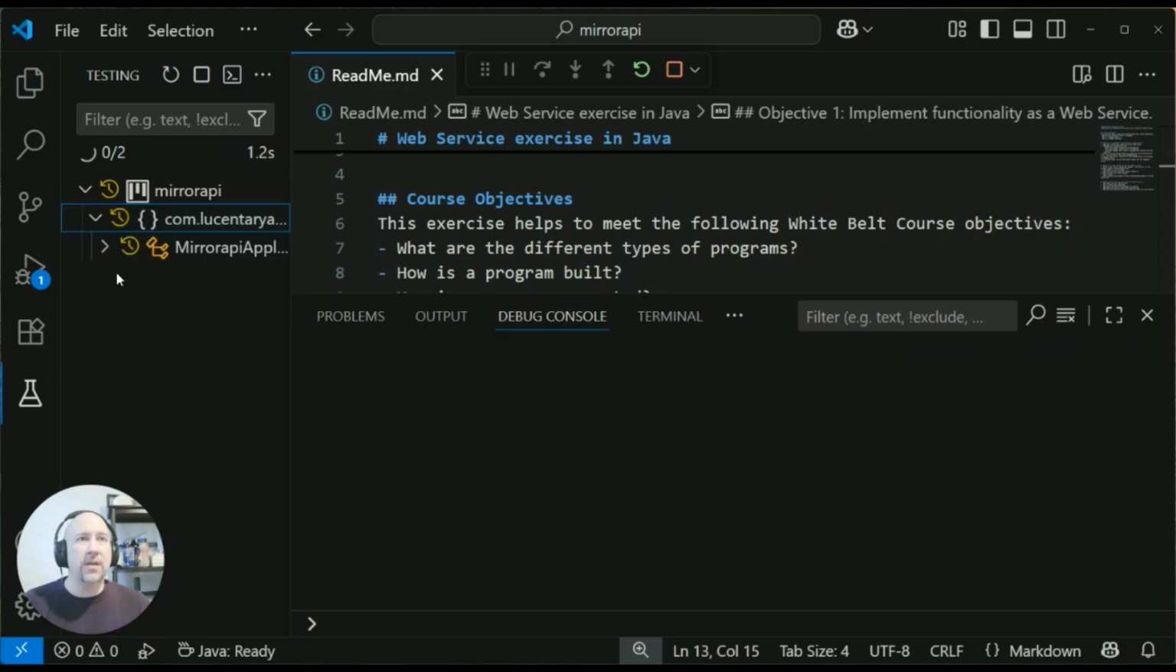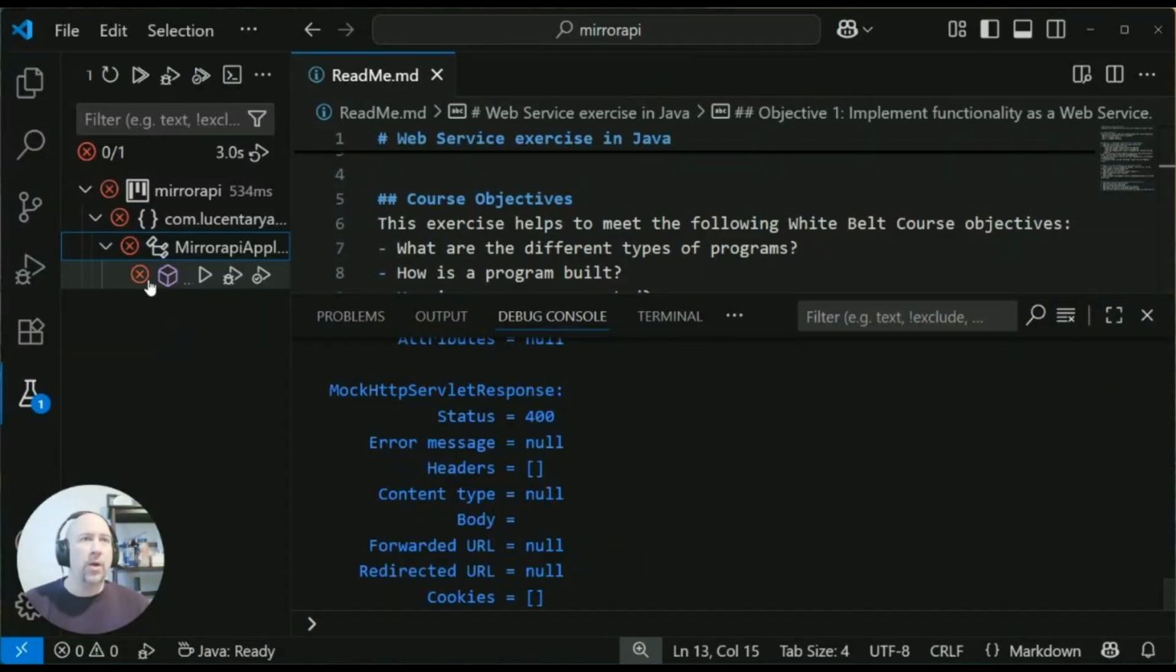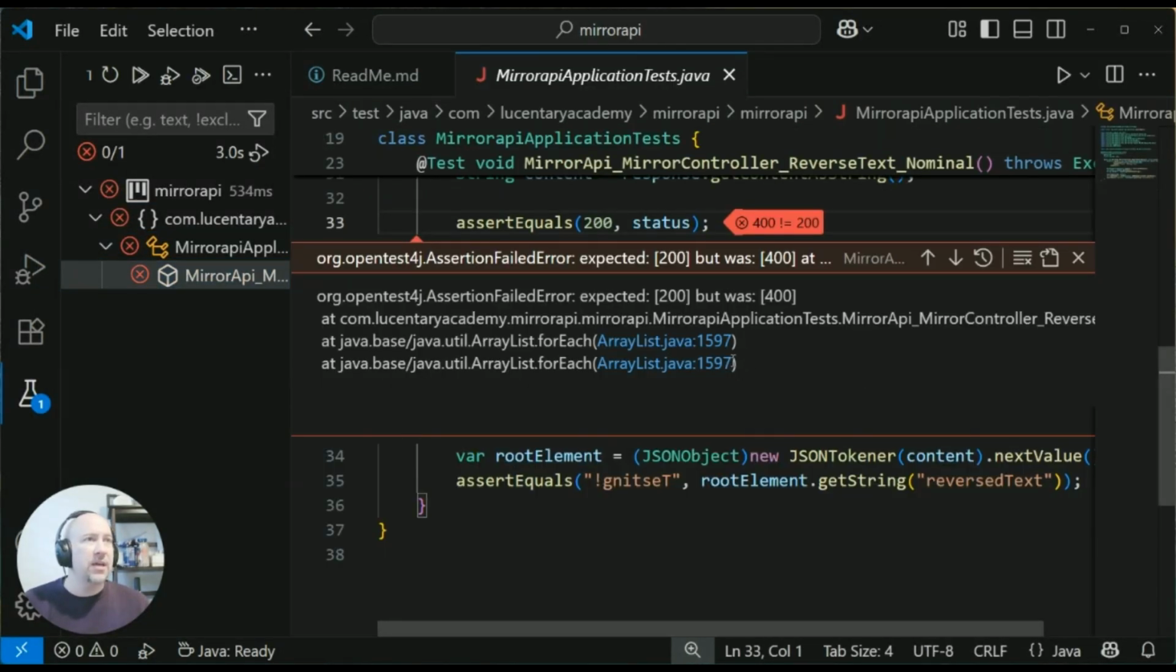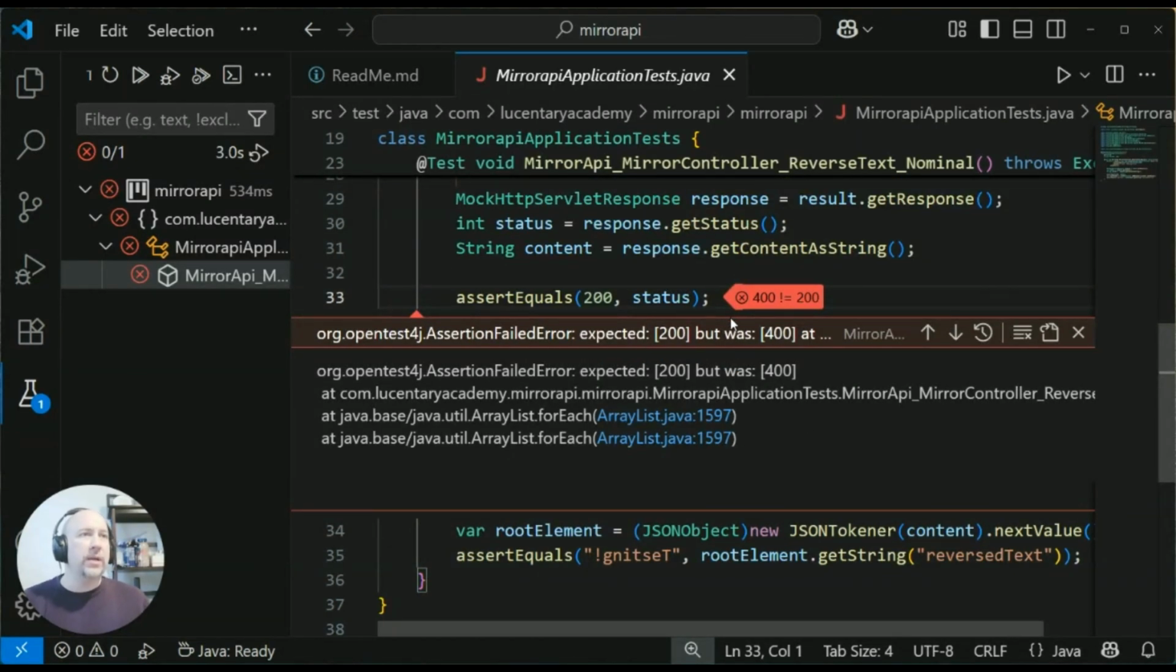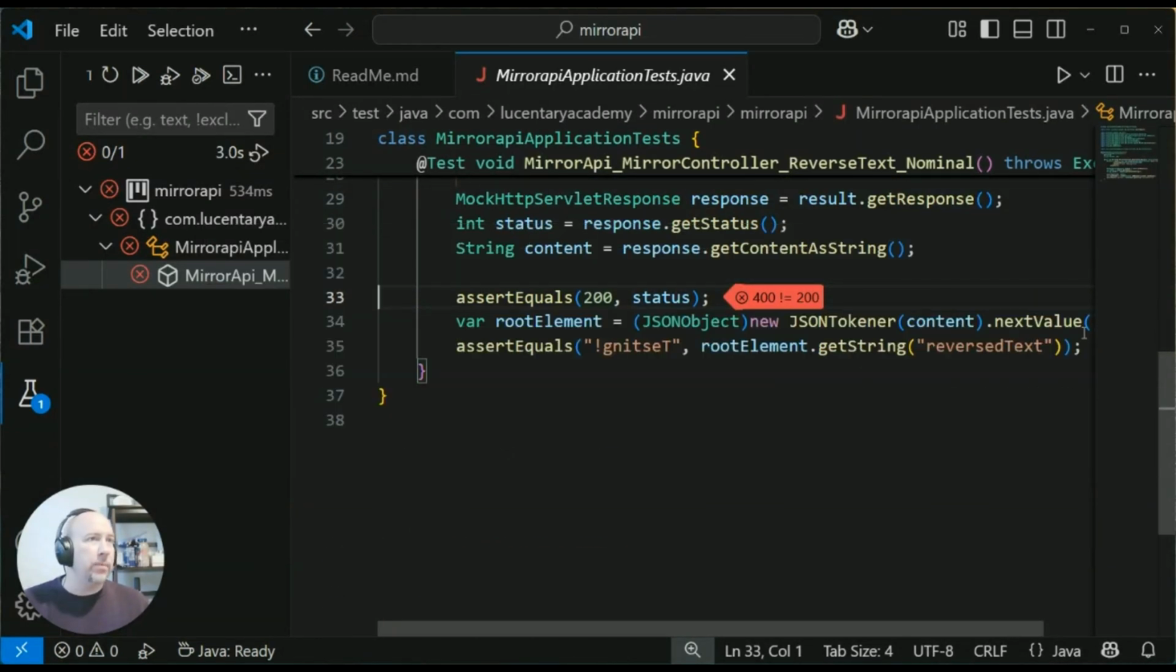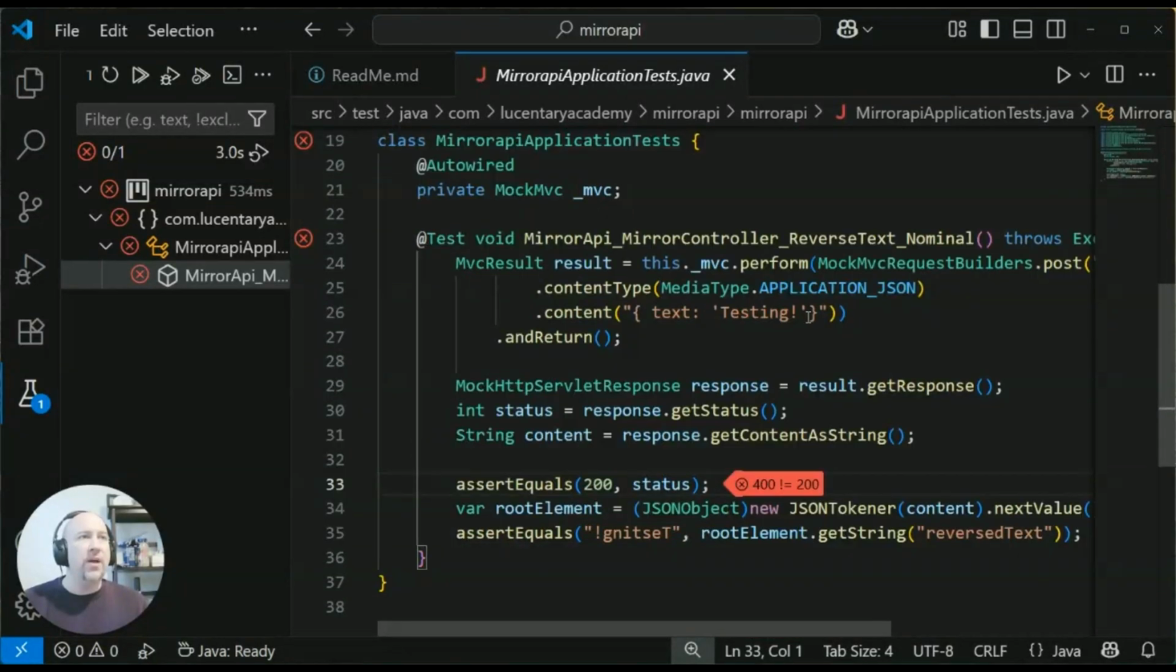Go ahead and run these. There should just be one and it should fail. And we do get our failure. I'm going to navigate to the test, and we're getting a 400. We'd expect it to be a 200, so we are getting a problem. Let's just take a look real quick at the test itself. Not a lot going on, but we'll just read through this really fast.